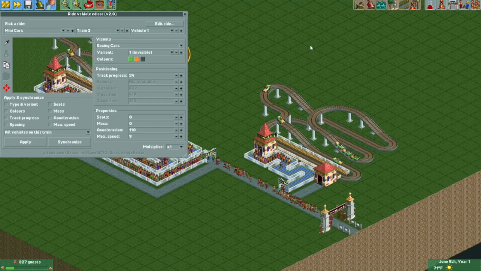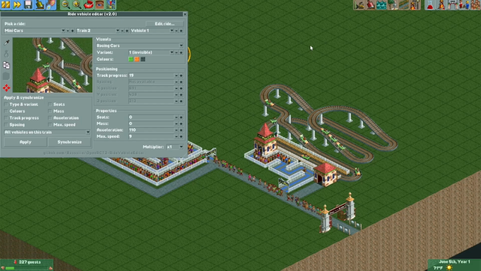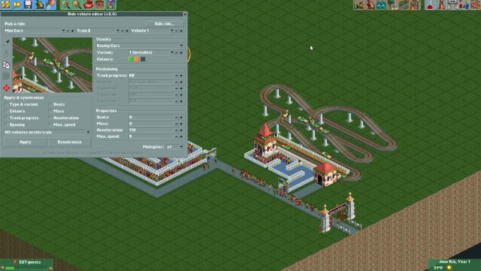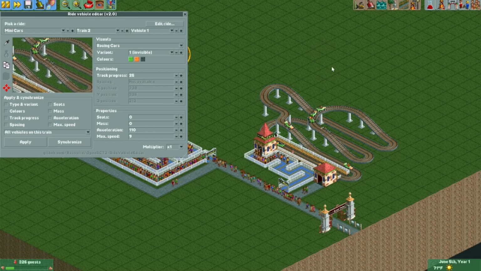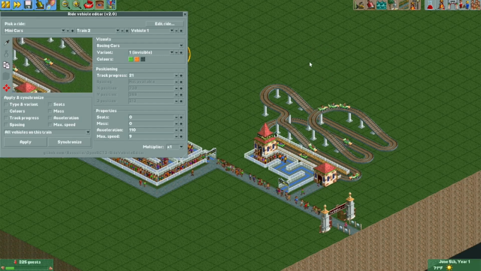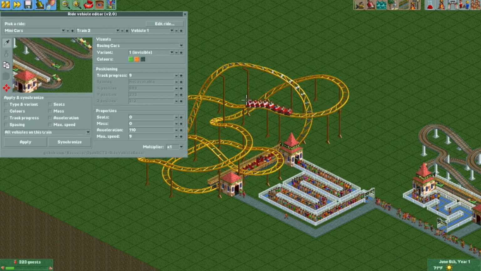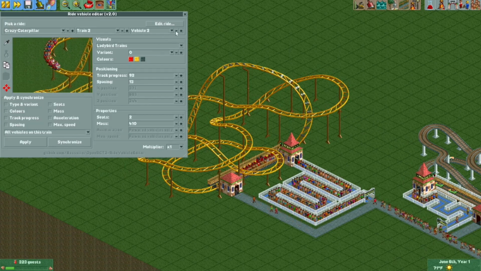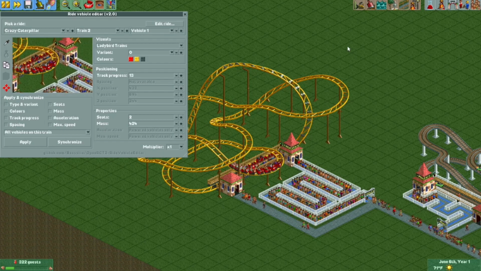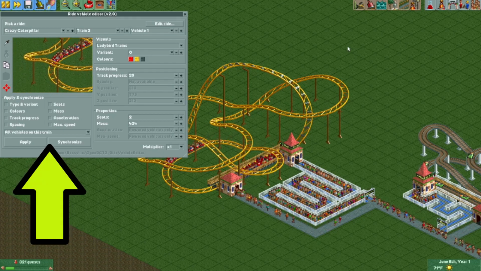One of the new features introduced in version 2 is the ability to synchronize effects across different vehicles on your ride. If your ride has a lot of vehicles or a lot of trains, it can be tedious and time-consuming to make the same changes to each one over and over again. Instead, we can now set the properties for the single selected car and then automatically apply those changes elsewhere.